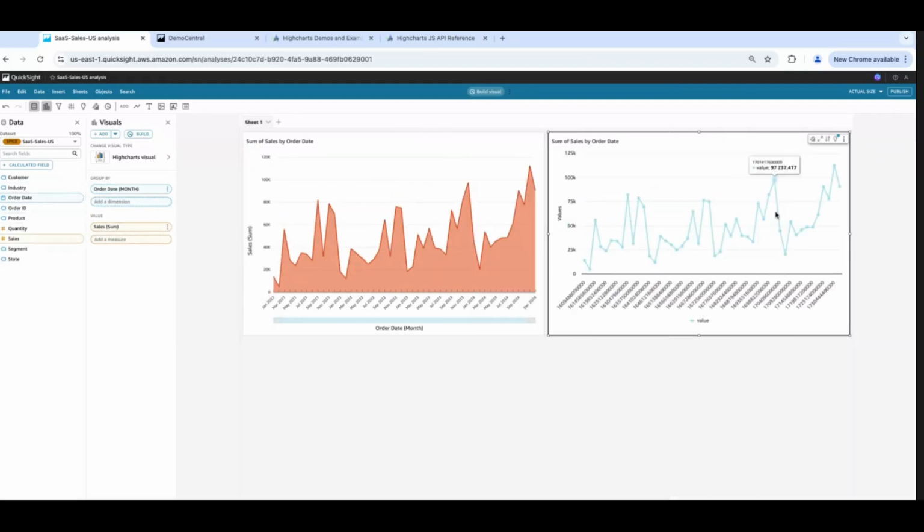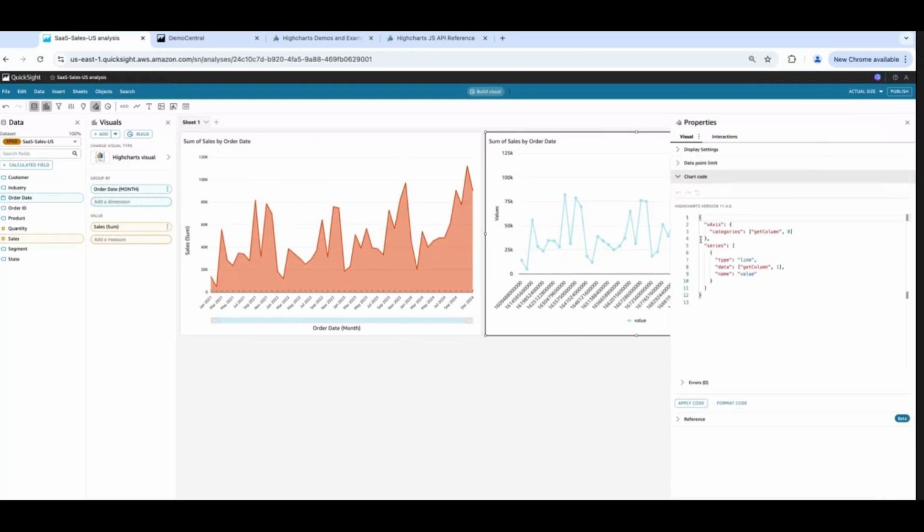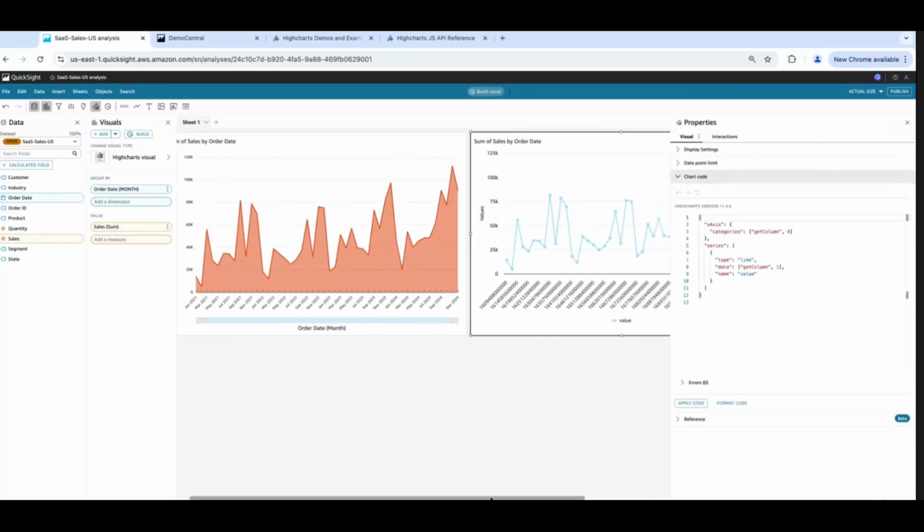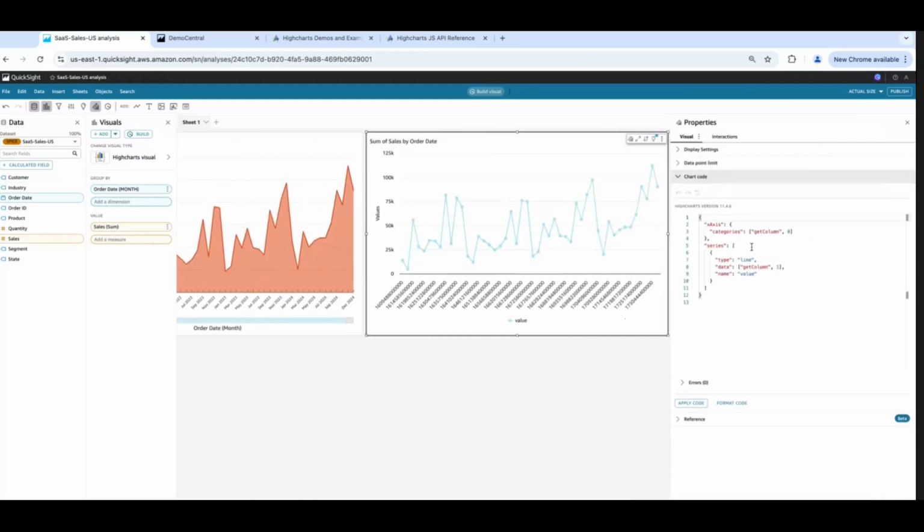Now, in order to actually configure this Highcharts visual, we can come in here to the Format Visual panel. And specifically, we'll open up this chart code section. And you'll see that it's auto-populated with some default chart code, which is why it's rendering as a line chart for right now.